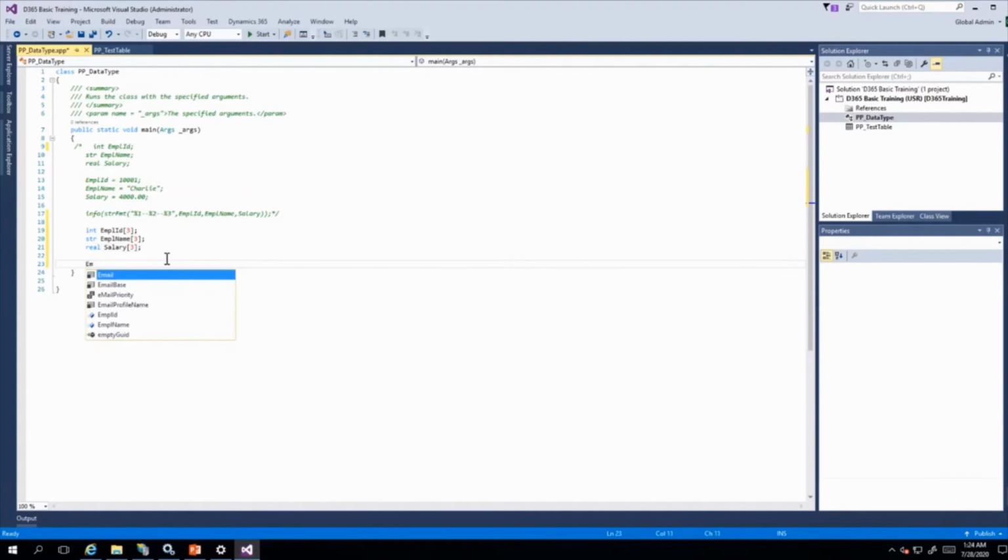Now to assign value, we have to give the integer index. So for the first employee, the id is 10001. Two. Here's the last one.